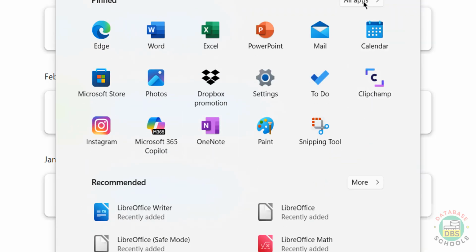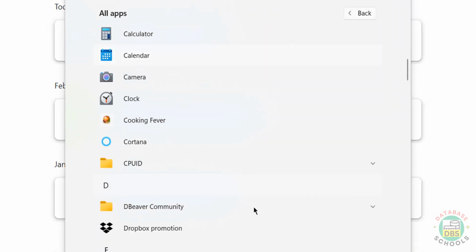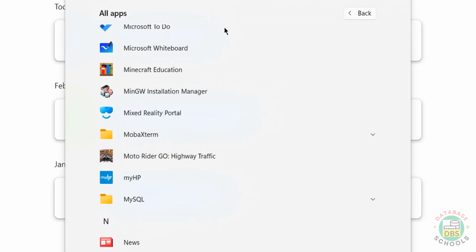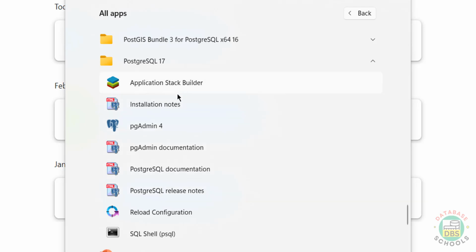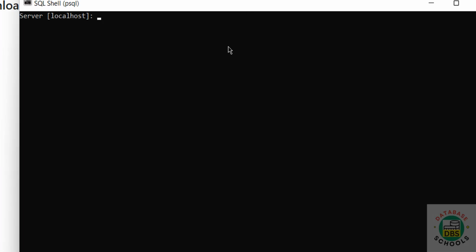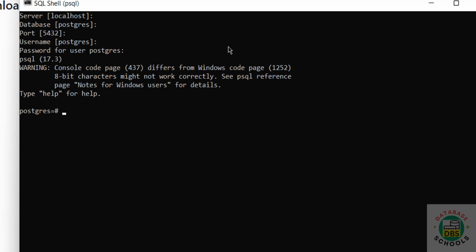Now again go to start, all applications, search for psql or go to the PostgreSQL folder, then open SQL Shell, that is psql shell. See, the server name is localhost because I have installed PostgreSQL on this PC. Hit enter. The default database is postgres, port number same, username also postgres. Then provide the password that we have set for this user. Hit enter. See, we have successfully connected to the PostgreSQL server.